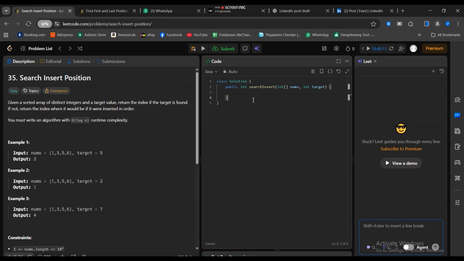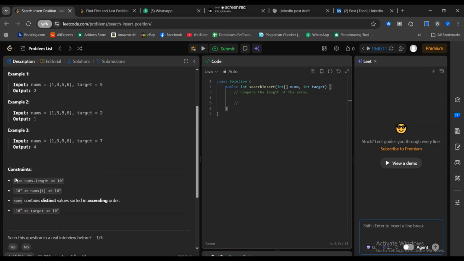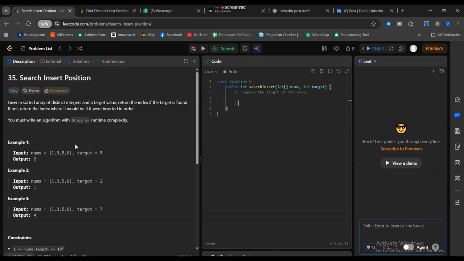Now we are supposed to solve for the answer, and in essence we're going to follow what we have been doing. We're going to compute the length of the array. The length will be at least 1, which means we're going to have at least one value. Do we need to solve for one value? Not really, so we're not going to solve for that.